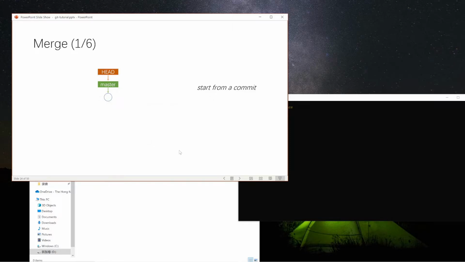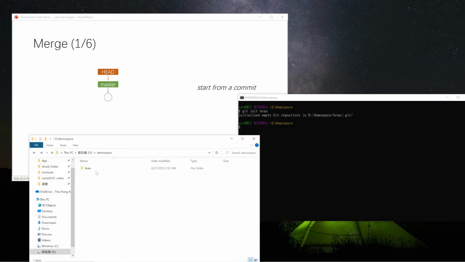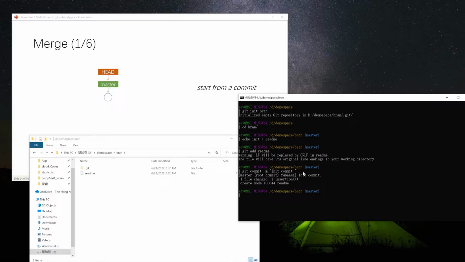Now I will use a new repository as an example. First, I call git init. I will do it in a new repository. Let's call it BRAN. So now let's go to this, and it starts from a commit. So here I am going to start an initial commit. I track this file, commit it. It can also be some arbitrary commit. I'll use init commit as an example.